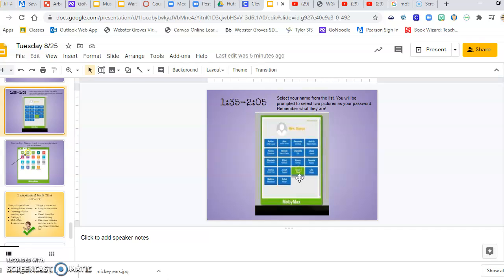So if there's an adult nearby, you might want to ask them for some help in writing down which pictures you chose, because I'll be able to see it, but it's going to be a lot of work for you to contact your teacher every time you need that password. So remember what they are.